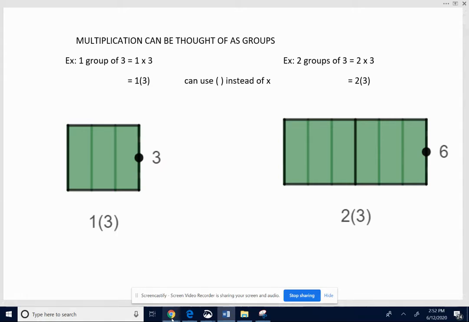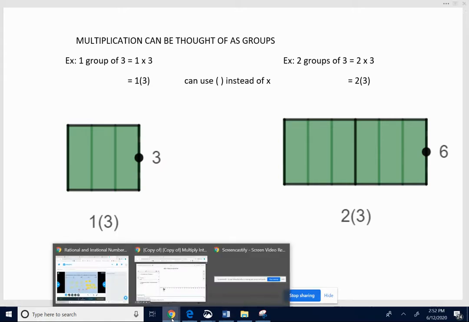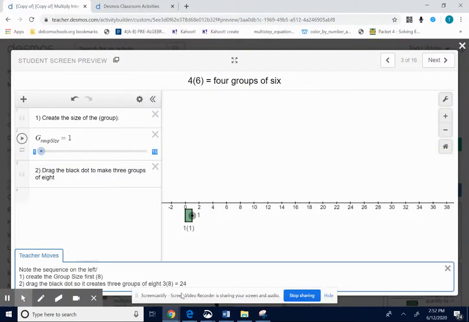Okay, so when you are doing the next set of problems, you're going to be figuring out things like 4 times 6. Okay, think of that as 4 groups of 6. So first thing you want to do is get your group of 6. And there's a couple ways to do it. I like to just go to this group size spot here. I like to just get past the number and backspace and type in the number 6.